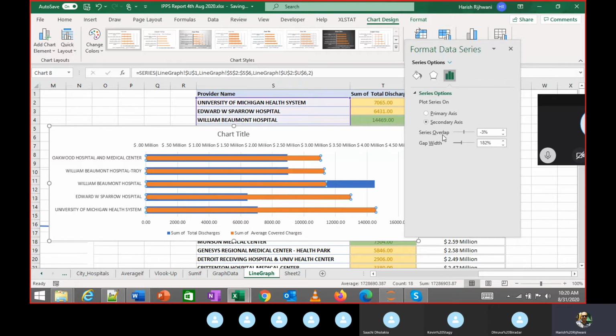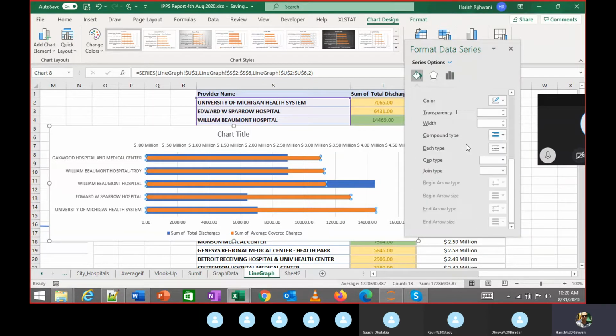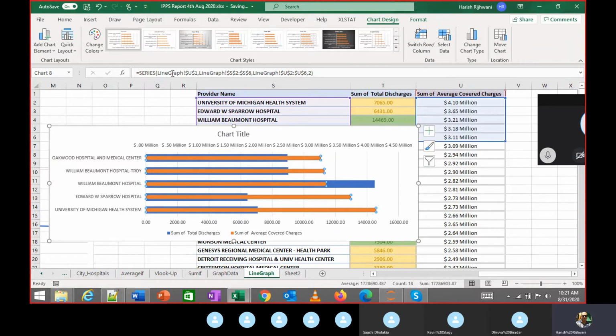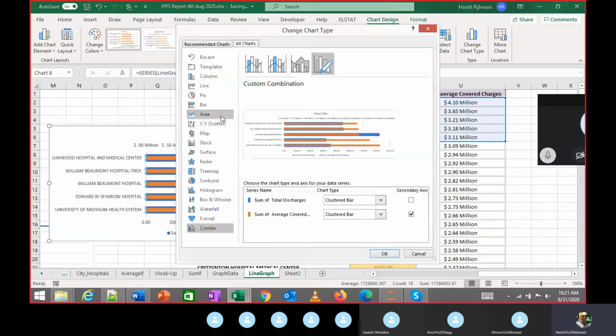We can actually make it side by side. Just give me a second. This is the most challenging part about this graph. But let's see if I can change the chart type. Bar.